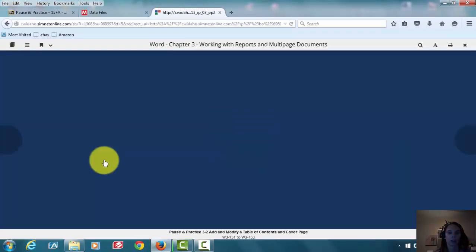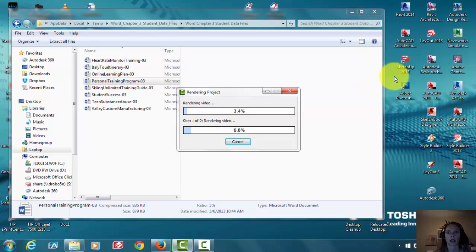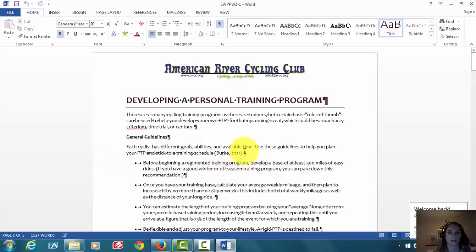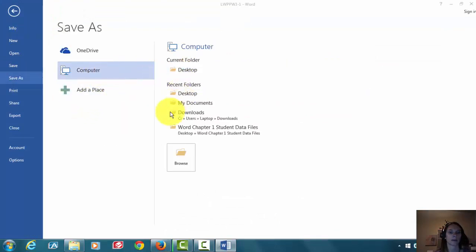And again, I'm going to pull my instructions over, but before I do, it says that we need our original file from 3-1. So I'm going to go ahead and get rid of that, but I will find my, I'm doing my other one, find my LW 3-1 document. Now, step 2, we want to save the document as your initials, P&P3-2. So I'll do a save as, computer to my desktop.